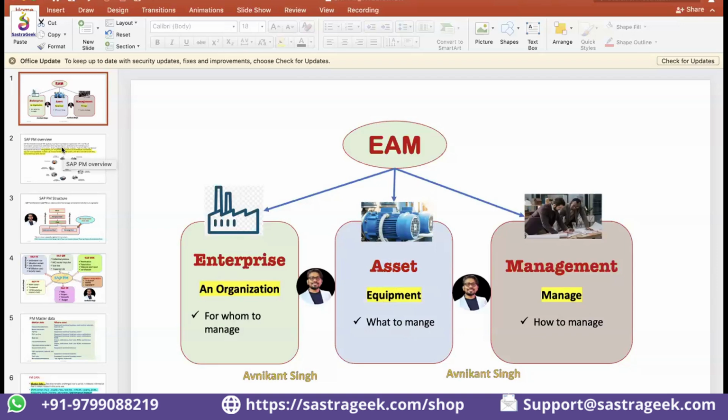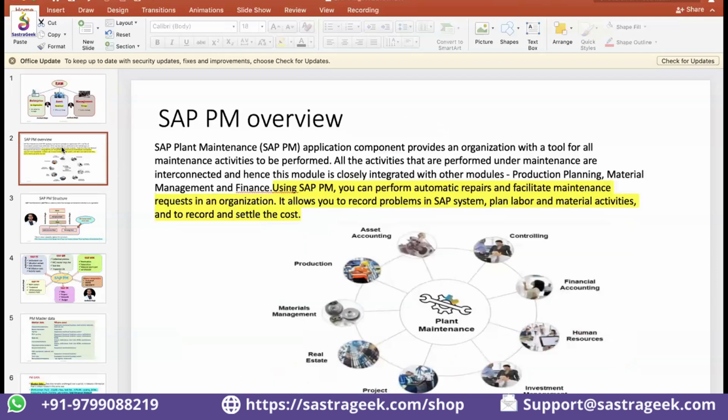Why use PM? This is a module which will give you automation and give you the insights of how your cost is moving, how your planning should be done, how you are scheduling it.